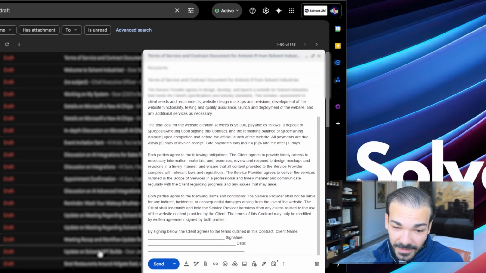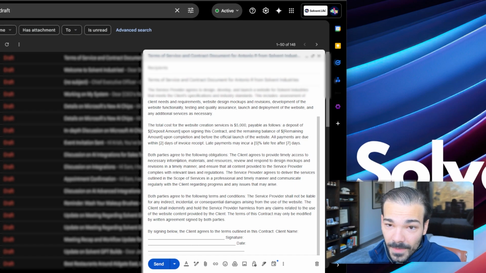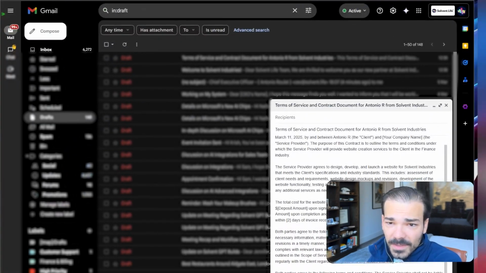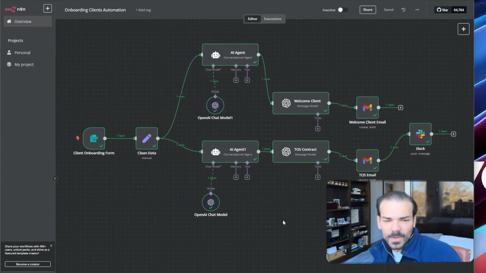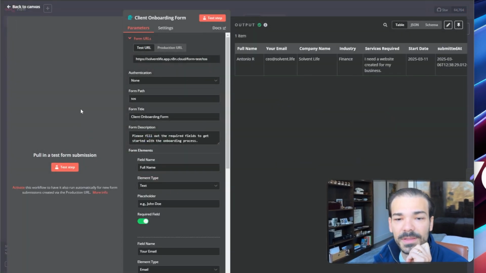Additionally, it'll give them an area to sign so they can easily print out this email, sign it, and then return it to you. You can onboard the end client immediately, right? So going back to the workflow here, we can see what's actually in it. So what we have here is a client onboarding form, and this is a trigger.